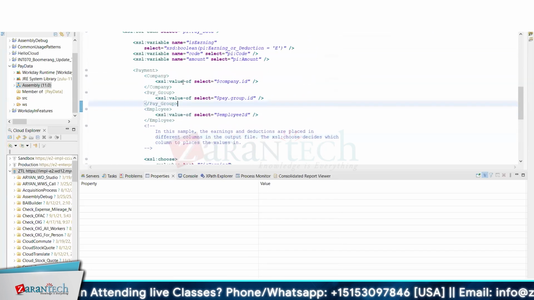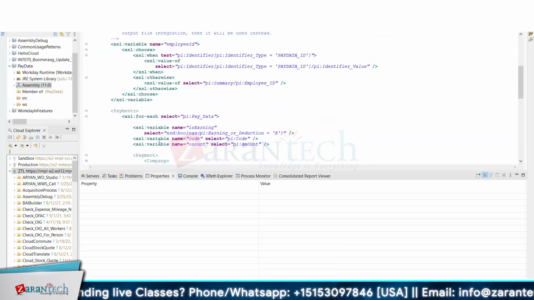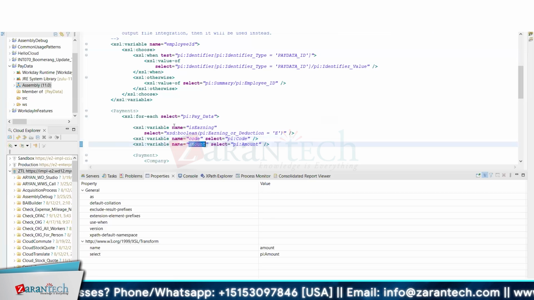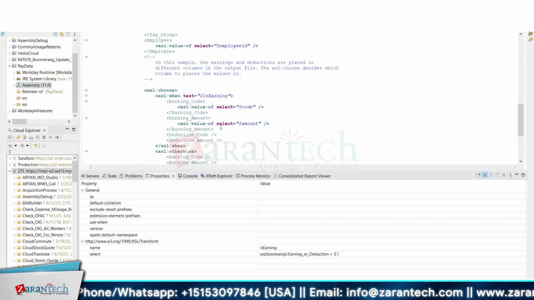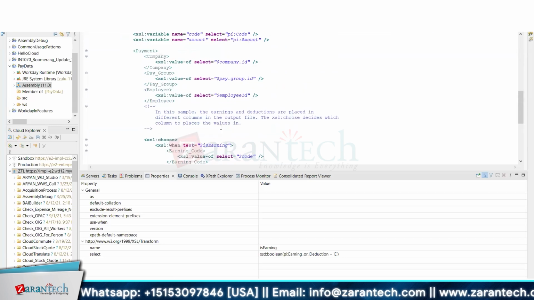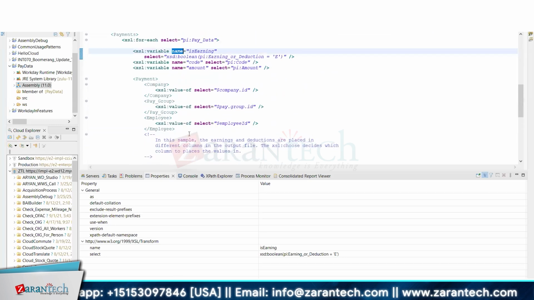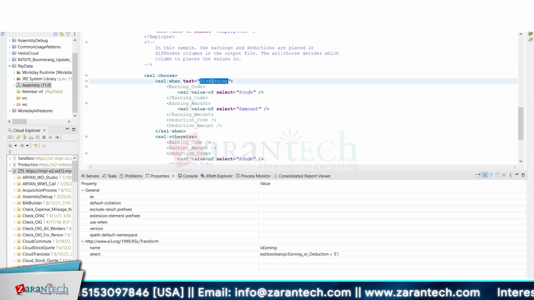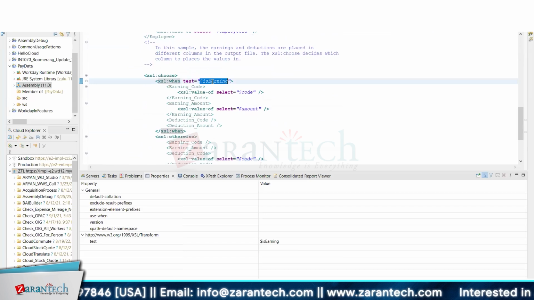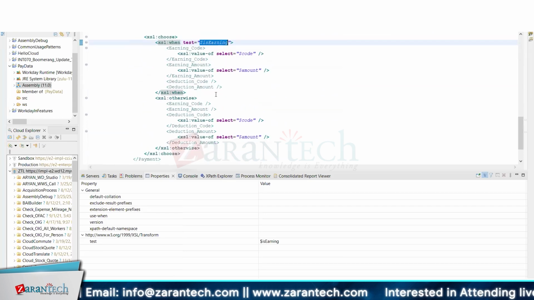So the bottom part is just printing the values on the XML document, but the main processing is happening here, where we are declaring these variables, getting the code, declaring the amount, and checking if it is an earning. On the choose step, it will say if this is an earning and it is true, then do this. Otherwise, the default scenario, it will print the deductions.